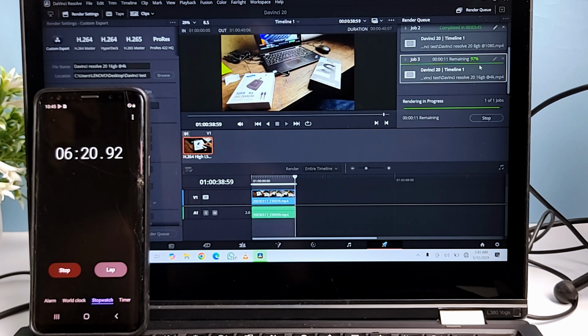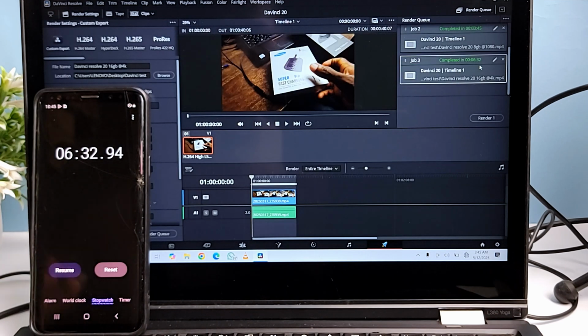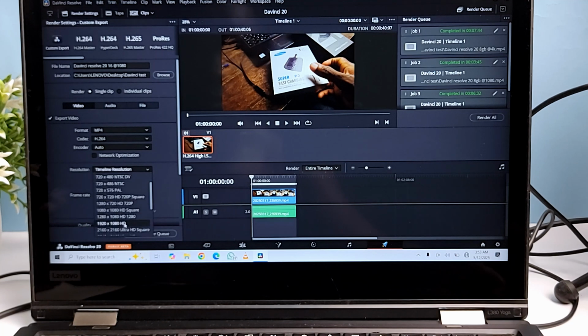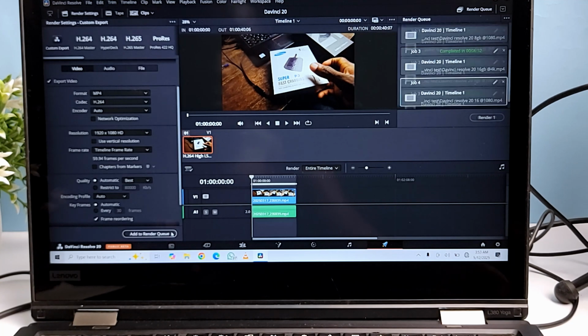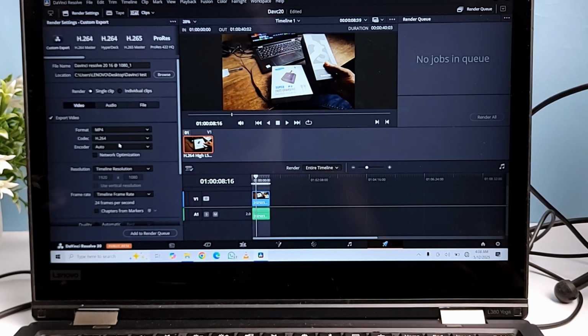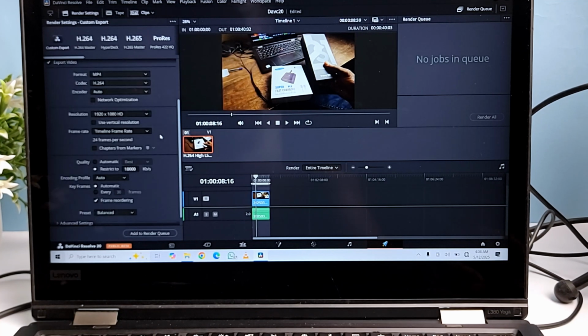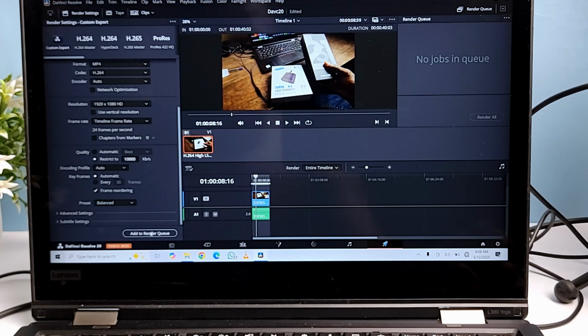So I was able to export this in 6 minutes 32 seconds as compared to 7 minutes 42 on the 8 GB. So on 16 GB, I can save about 1 minute on this clip. Now I'm going to be exporting this same clip in 1080p, so you can see how long it will take to export.